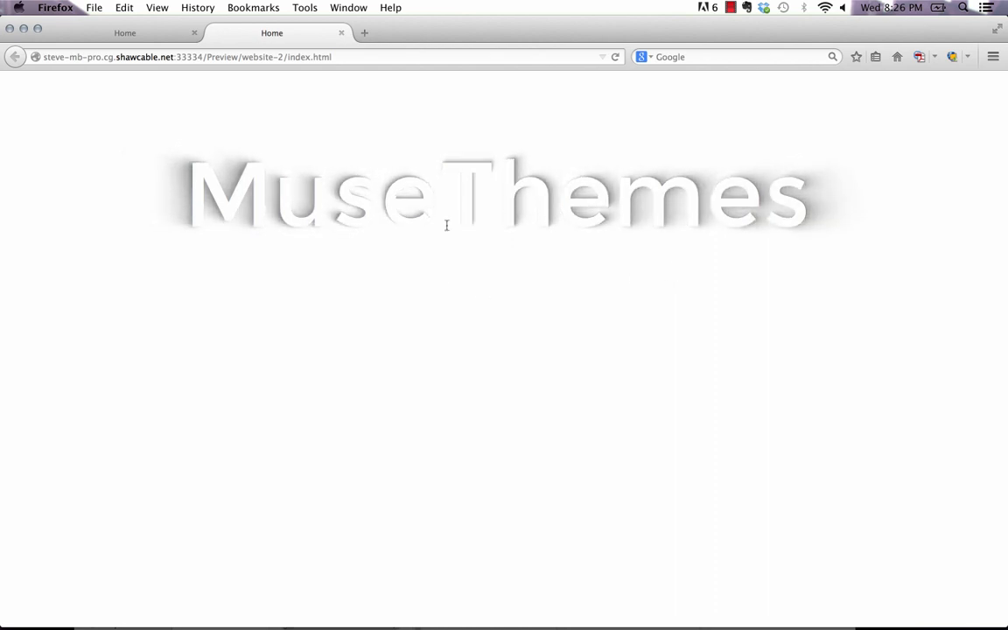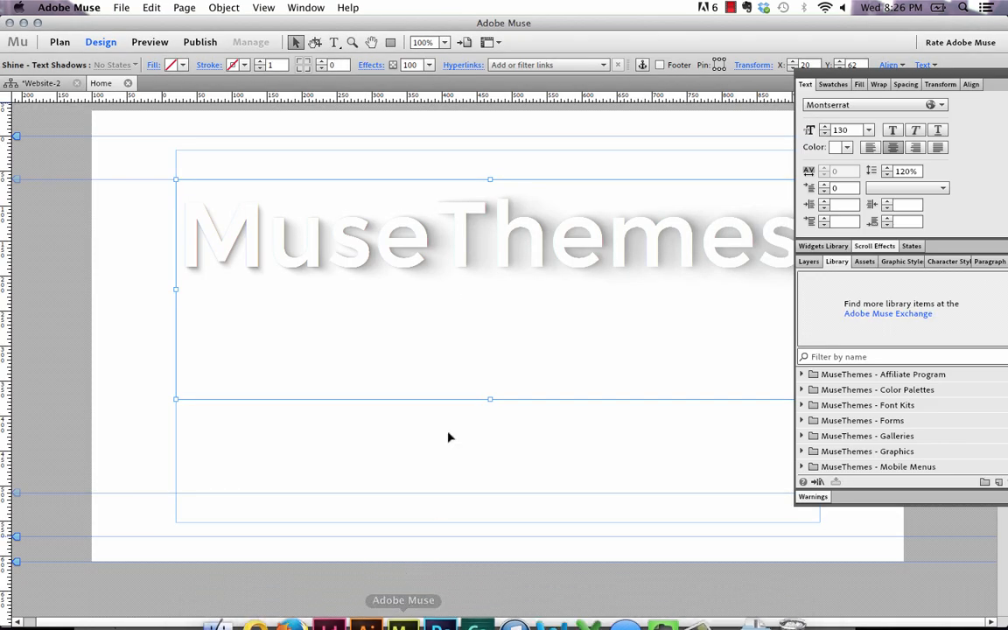So this is a really unique effect, and I think it looks best if you use text without a color on it, just the same color as the background itself, and then the shadow almost defines the text itself. So let's go ahead and go into Muse and I'll show you how you make this widget work.